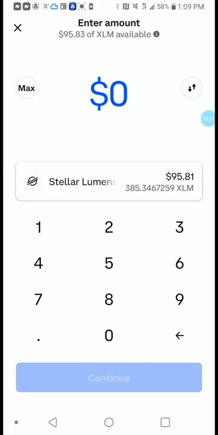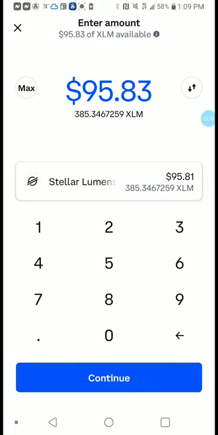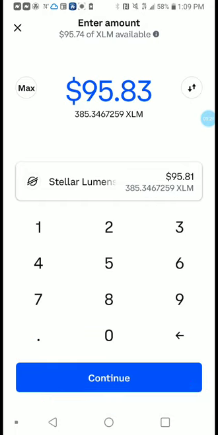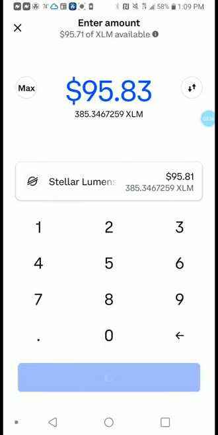So I want to transfer my maximum amount, which is $95.83. Now I'm going to go ahead and click continue. Once I click continue down here, it will take me to another page where I'm going to put a code in. So just bear with me a little bit here. Alright, now we're heading over to the next page just a little bit.